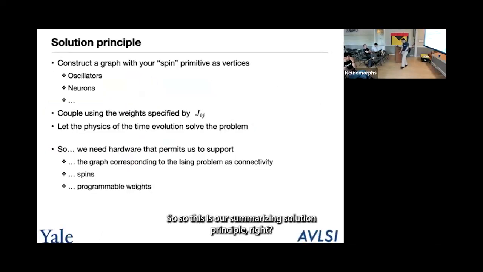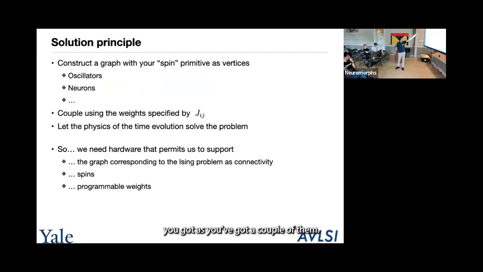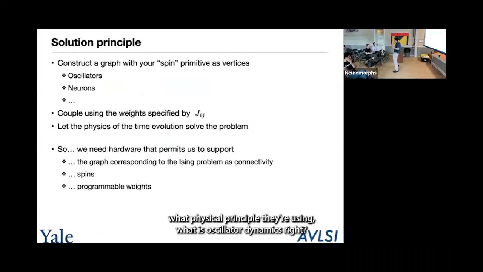So this is summarizing the solution principle, right? The solution principle is you need to build a graph in hardware, with your spins, whatever your spin primitive is, be they neurons or oscillators, there's a bunch of other things you can do as well. Those are the vertices of this graph. You've got coupling between them. These could be conductances, other things, depending again on exactly what physical principle you're using for this oscillator dynamics, right? And you want the physics of the time evolution of the system to solve the problem, right? That's how all of these things work.